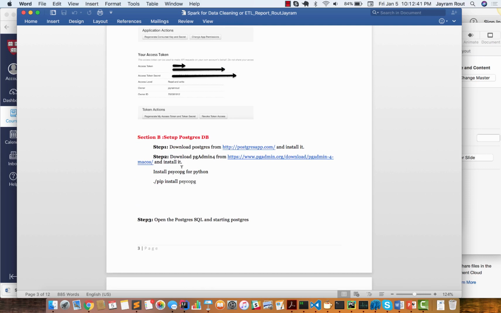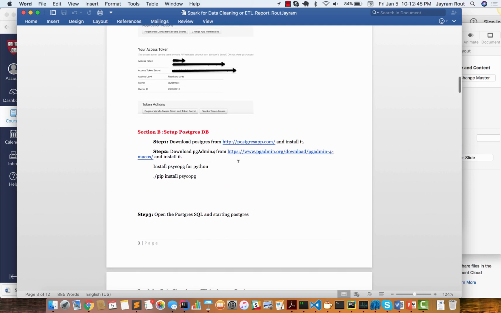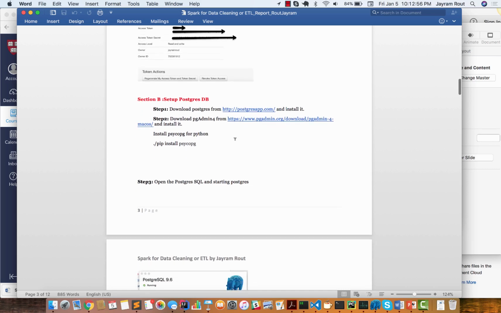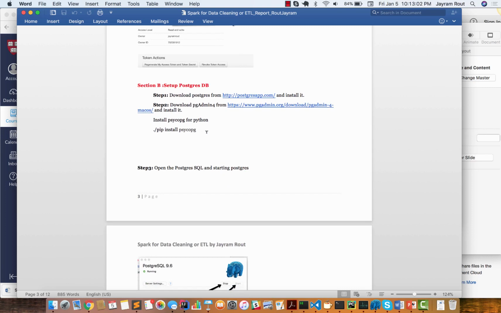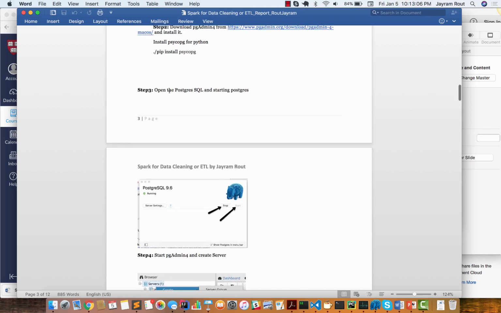Now next, we have to set up the Postgres database. We can download it from postgresapp.com and install it, and then we have to download pgAdmin 4, which is basically a tool to connect to the database. So this is the link which I used. Now install psycopg for Python. This is for connecting to Postgres from Python. And this is how you open up Postgres.